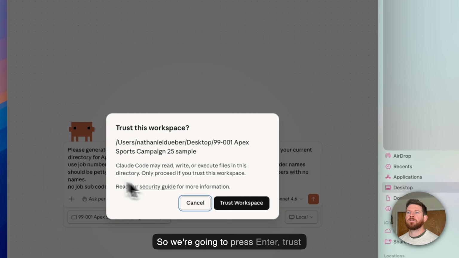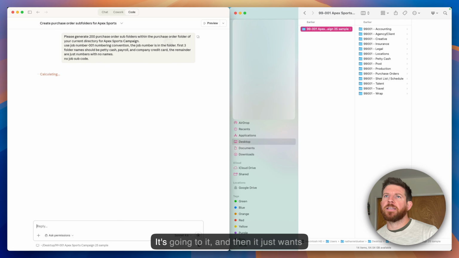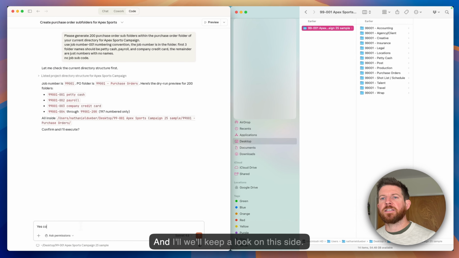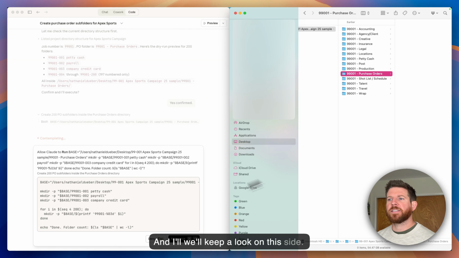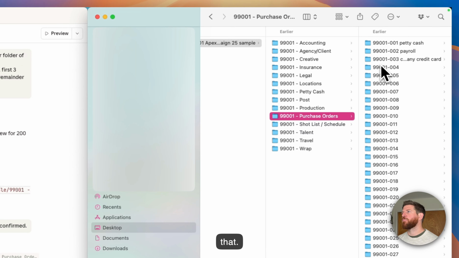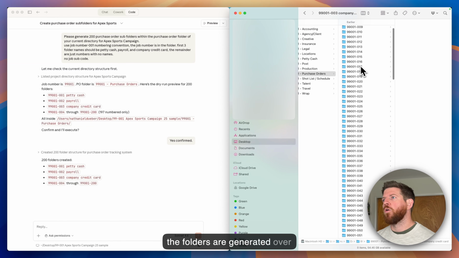So we're going to press enter, trust this workspace. It's going to calculate. And then it just wants to confirm that it'll execute. And I'll say, yes, confirmed. Keep a look on this side. It's asking for permission one more time to fully execute. We'll say yes. It's going to do all that. And pretty much immediately, all of the folders are generated over here.